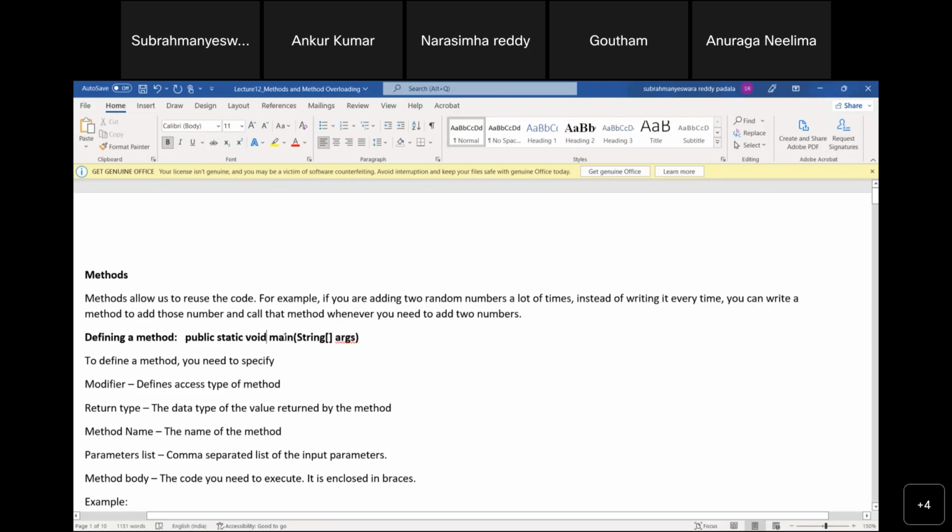And what is the next one? This is the method name, the name of the method. And what are these? These are the parameters that we are passing. Parameter list, a comma separated list of the input. If there are more parameters, then we send them by using a comma. Okay. Once this is done, then we'll have the method body.